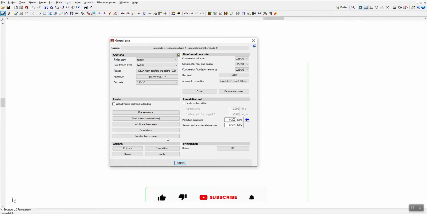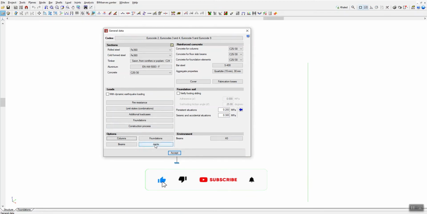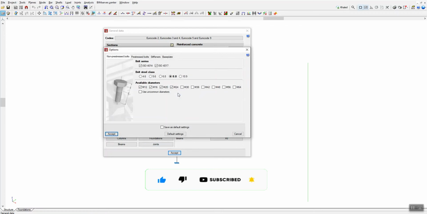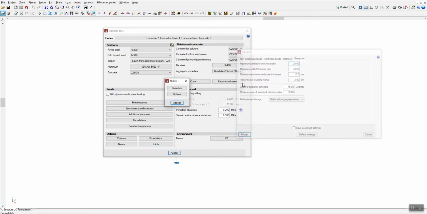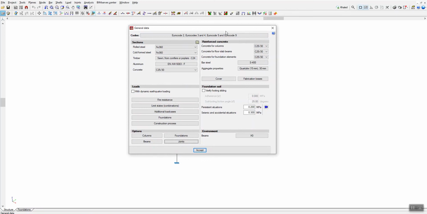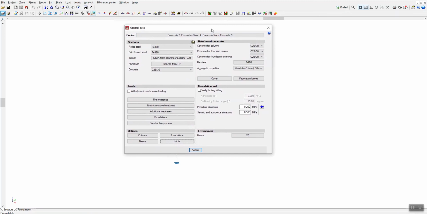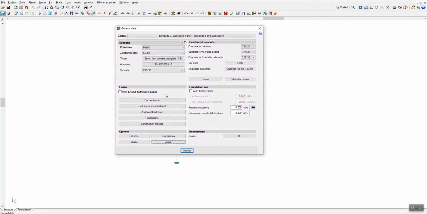So let me take you back to CYPE 3D. In CYPE 3D, once you click on joints, here you have the material, and also you have the option. If you go to the option, you see you will get the same settings. Okay, so this is actually just the same thing, but in a different manner. So once you are familiar with one of these settings, doesn't matter whether from CYPECAD or CYPE 3D, definitely you can set up the settings for yourself.